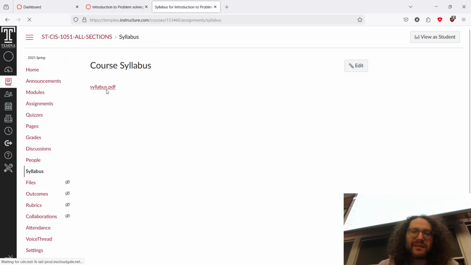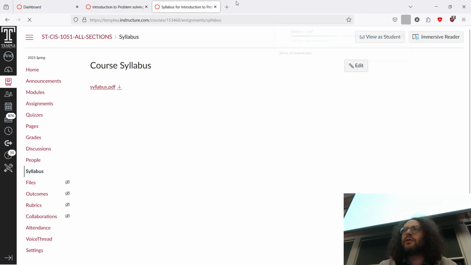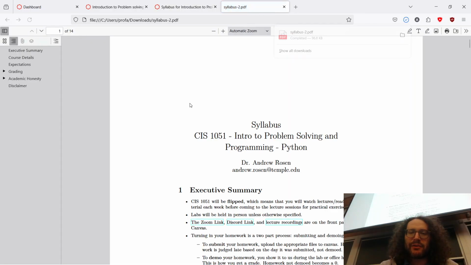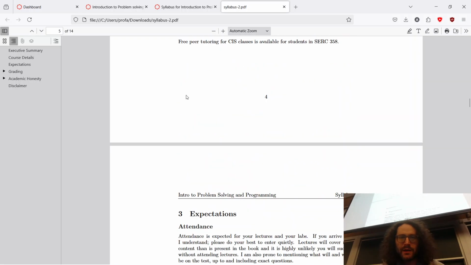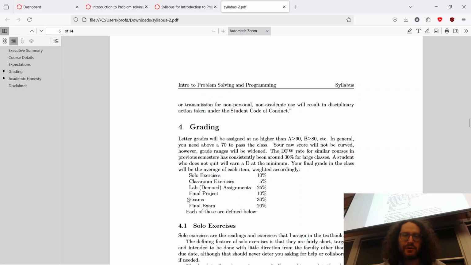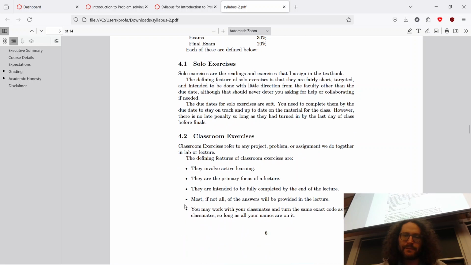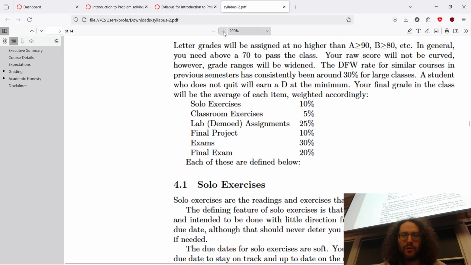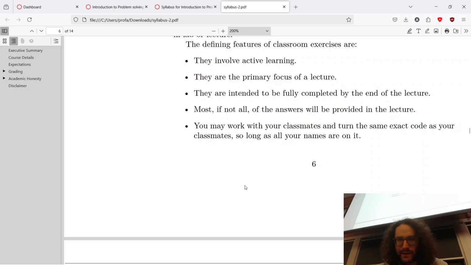So the syllabus has the details for the final project. I skimmed over them on the first day, but now's the time to actually go over them in a bit more detail. Final project has 4 portions. It is worth 10% of your grade, which is a substantial but not devastating or make or break part of it.